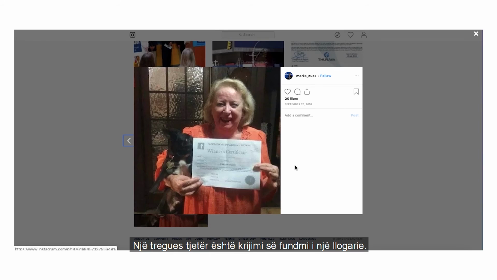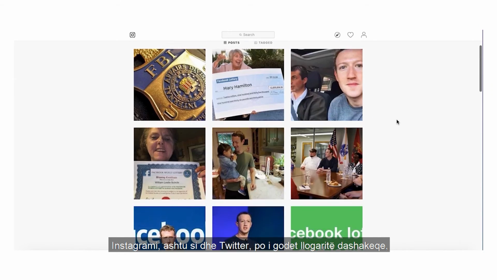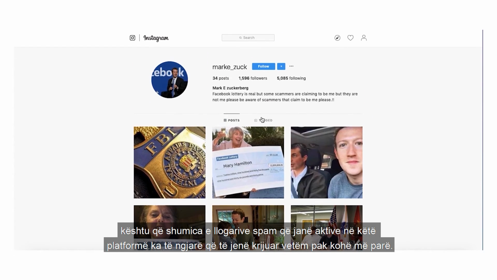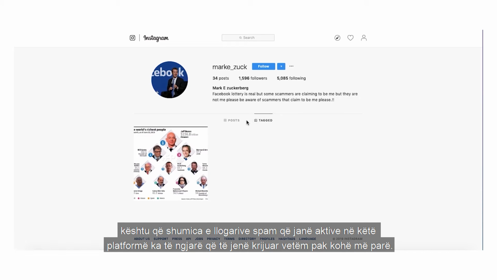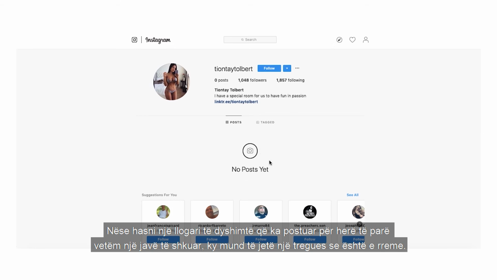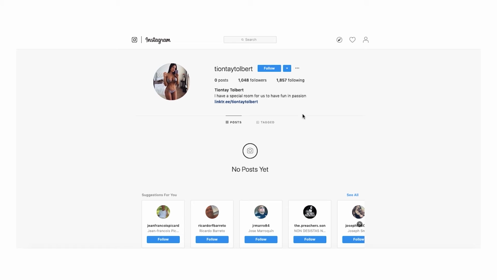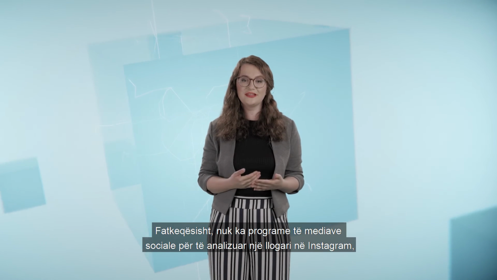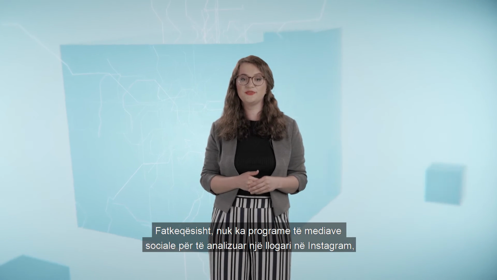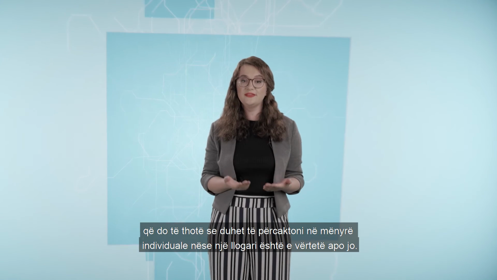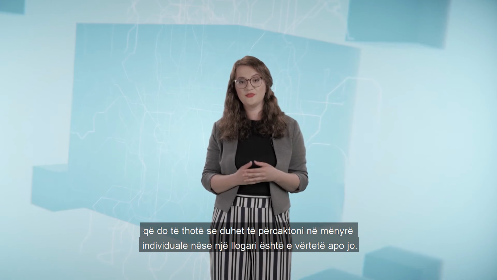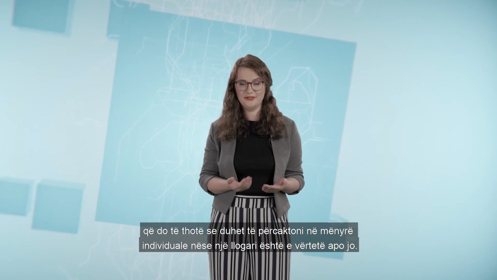Another indicator is a recent creation date. Instagram, like Twitter, is cracking down on malicious accounts, so most spam accounts that are active on the platform now have likely been created very recently. If you come across a suspicious account that first posted a week ago, it could be the first indicator it is fake. Unfortunately, there are no social media tools you could use to analyze an Instagram account, which means you will have to determine if an account of interest to you is real or not manually.